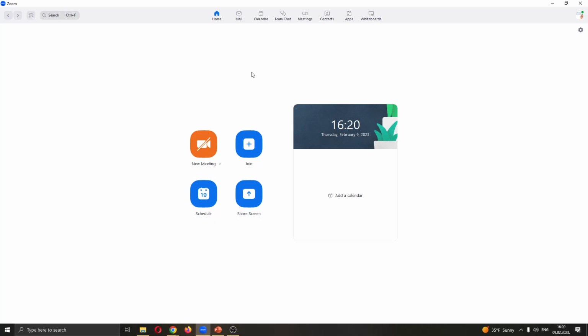The first thing you want to do guys is to go ahead and open up the Zoom application if you haven't already. After opening up Zoom guys, you'll be greeted by this main page right here where you can see multiple options such as creating a new meeting, joining an existing meeting. In the upper corner you can check your mail, calendar and so on.